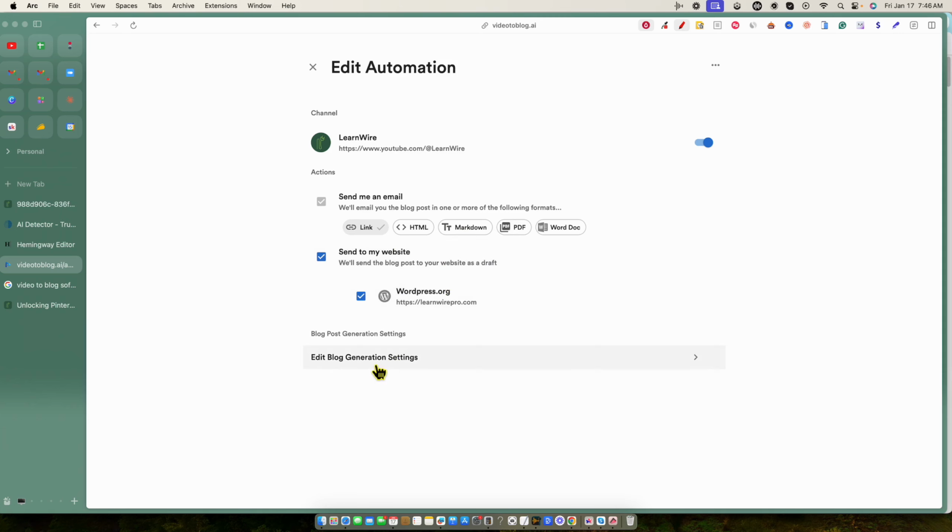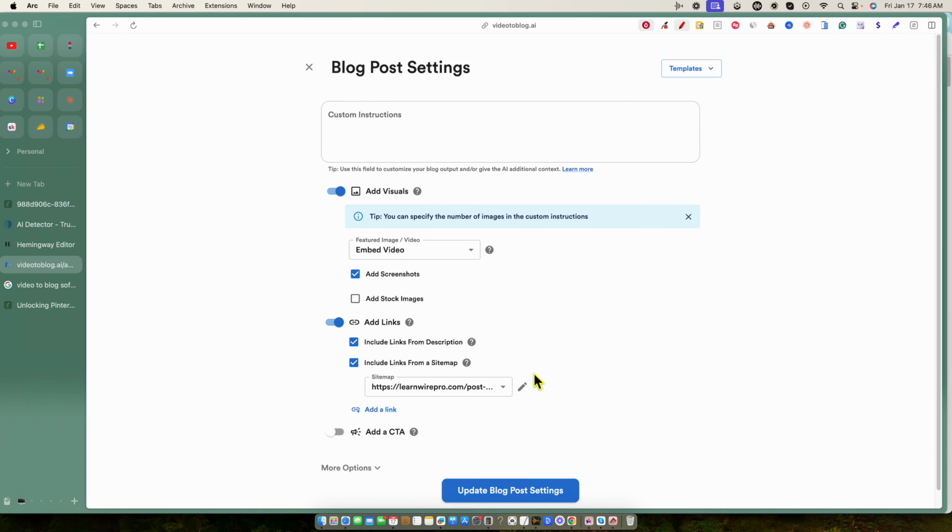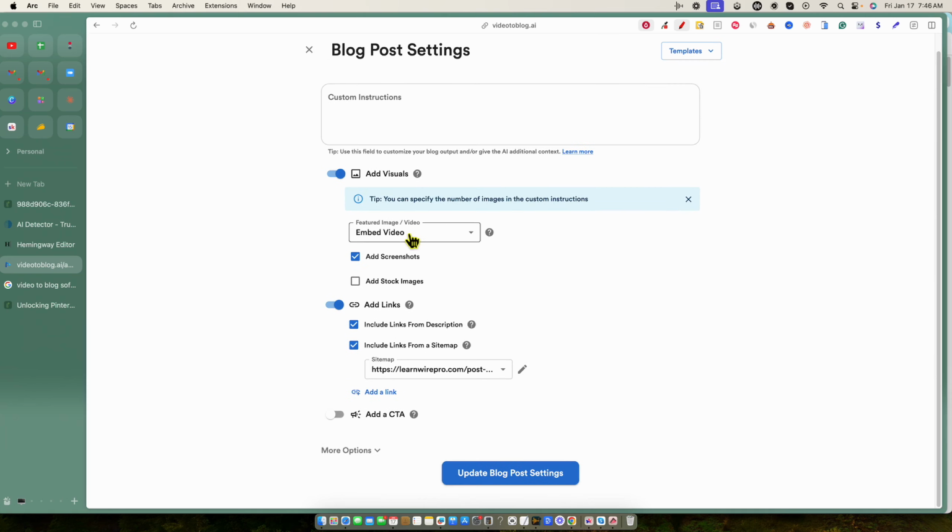And so, edit blog generation settings. I'm going to click on this. And you can see we have the video, add screenshots. You can use stock footage and stuff like that as well, or stock images. Add links, right? So include links from description, and then include links from sitemap right here.